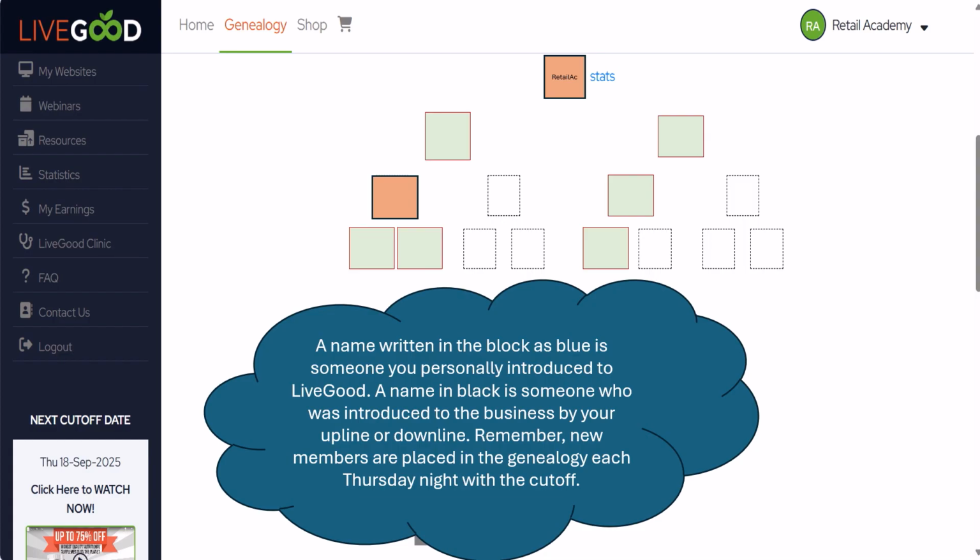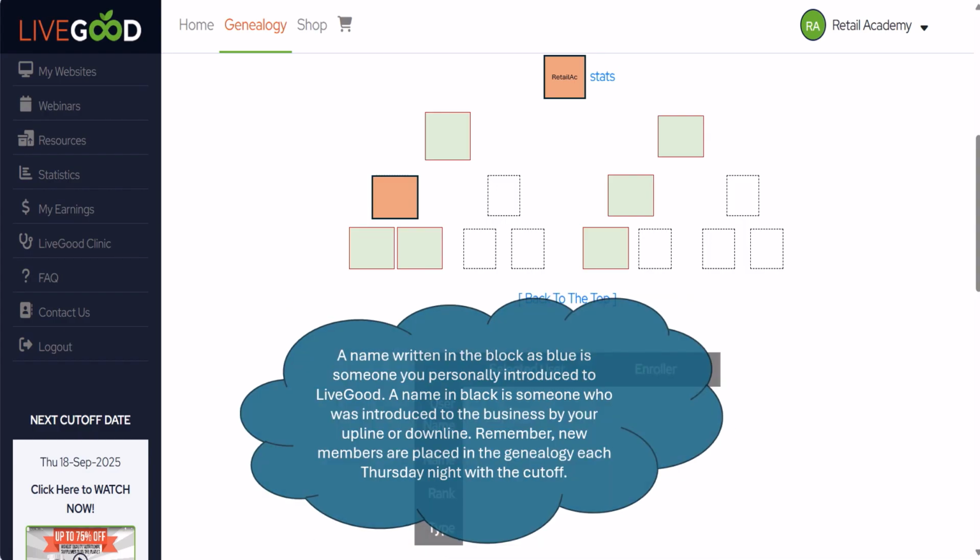So before I go into the stats, let me just briefly explain that in those blocks, when you see writing in the block, either blue or black, I'm going to explain to you what that means. A name written in the block as blue is obviously someone you personally introduced to Livegood. Now, a name in black is someone who was introduced to the business by your upline or even your downline. Now, remember, new members are placed in this genealogy each Thursday night with the cutoff.